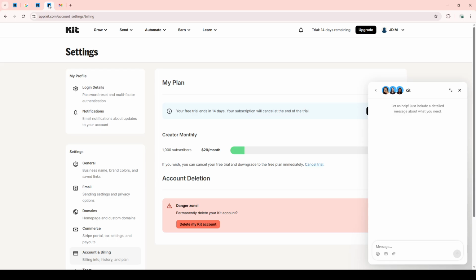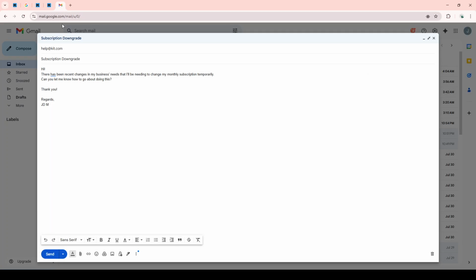The next step involves reaching out to ConvertKit's support team to request the downgrade. This part is essential, as ConvertKit requires direct communication to change your plan. Send them an email at help@kit.com, making sure to clearly specify which plan you wish to downgrade to. This clarity helps their team process your request more efficiently, potentially speeding up your downgrade.